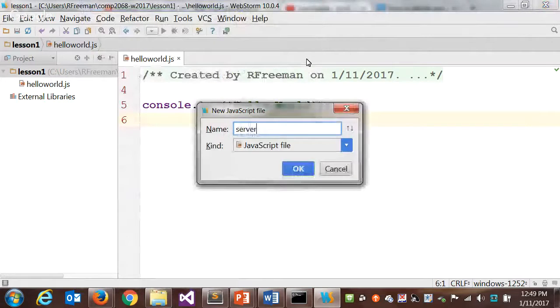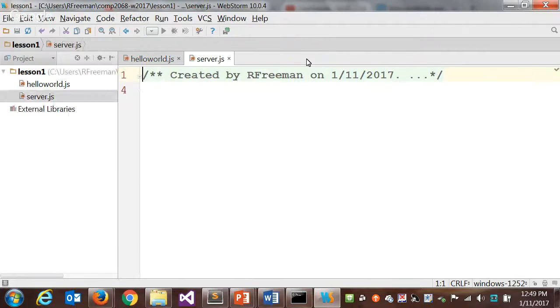We'll call this one server. You can give it a different name. It doesn't really matter what you call it. So this will be our first node page to load in a browser.